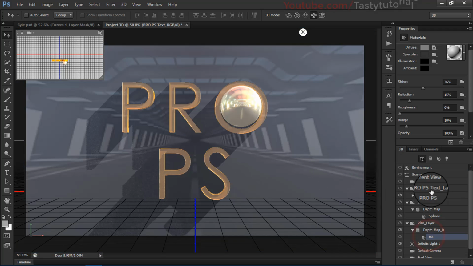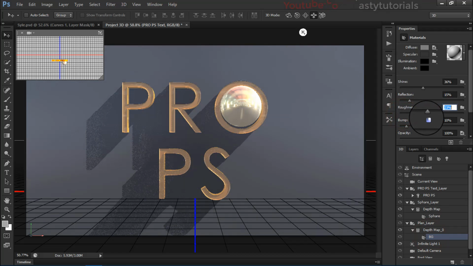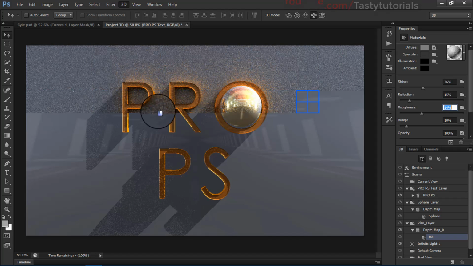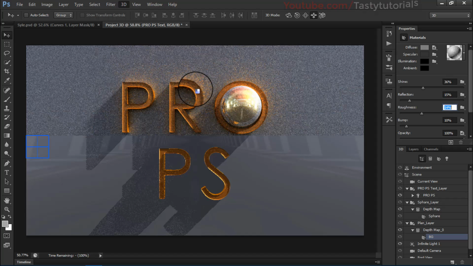Select this background layer and we will change the roughness to make it a little bit visible, not so much, just a little bit. Look at this. You can change the environment switch from here, but we will do this later. First of all, let's render to check how it looks at this time. And now it's very nice and fine.